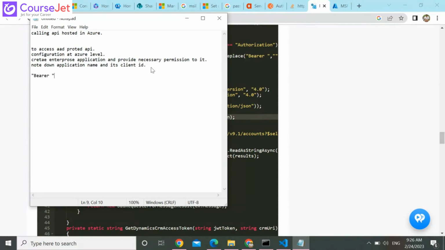Bearer. They will always append this word bearer before the access token. After the bearer keyword, they are passing the access token. Okay, this is the format.